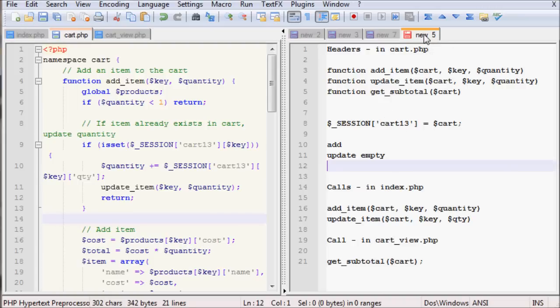And the book also tells you you're going to have to update that information in the session every time the cart changes. So that's going to be in the add, update, and the empty. And we know we're going to have to modify our calls to those functions. So I've just done some of that preliminary work on the right side. The calls have to match the headers. So on the bottom of the right side is what my calls are going to look like. And I've identified and located them in the different PHP pages.